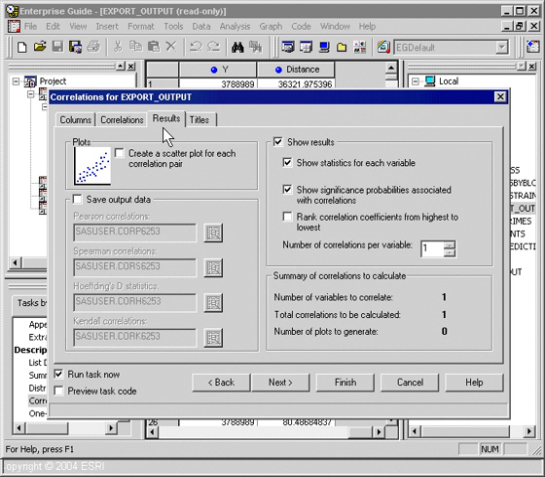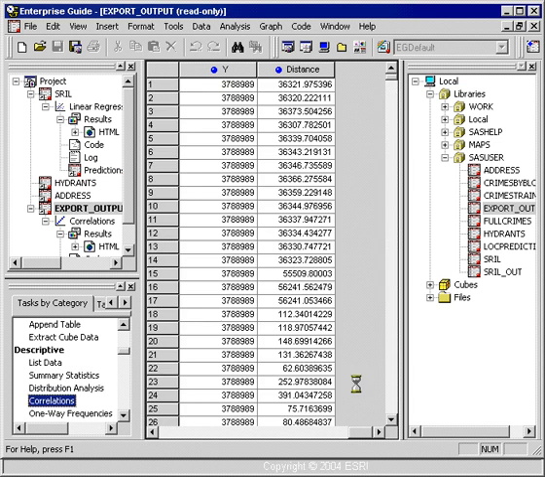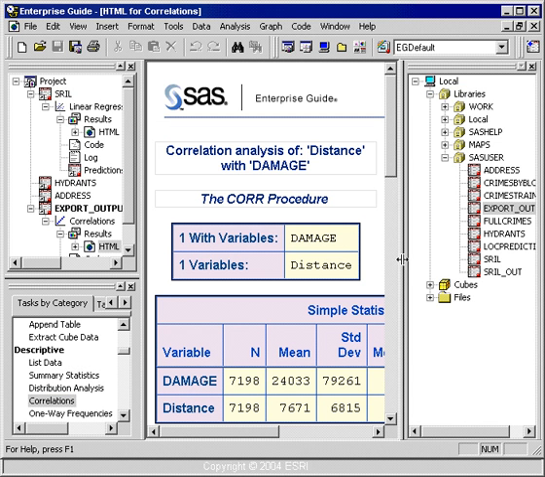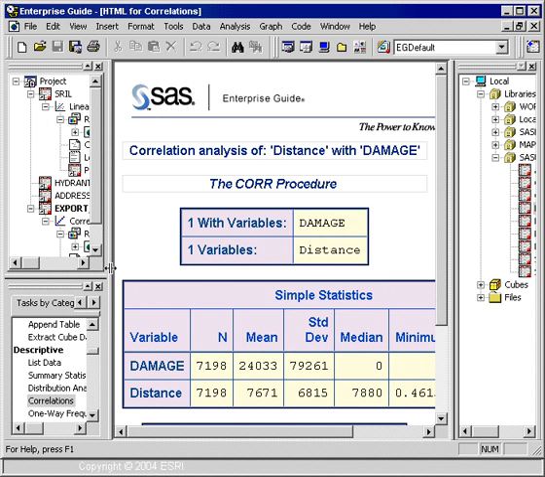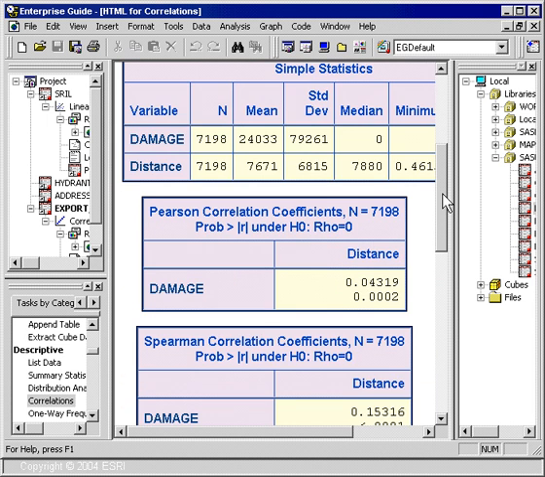And if I go to the results tab, I'm going to tell it that I want to actually plot the relationship for each of these rows. And you could change the titles as well. I'm going to go ahead and have it run. Once it runs, the output is actually in HTML format. So it's giving me the results here.